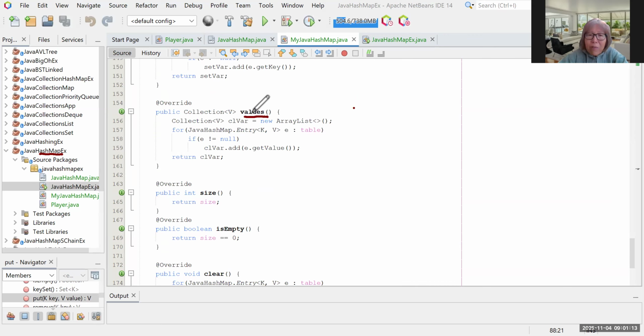Okay, and then for the values, we try to collect all of the values. And what we do is we use a collection for the values. Basically, here is an array list, okay? Then loop through this array, the array of entry, if you recall. And if the item does exist, then we get the value and add it to the respective collection, and then return it.